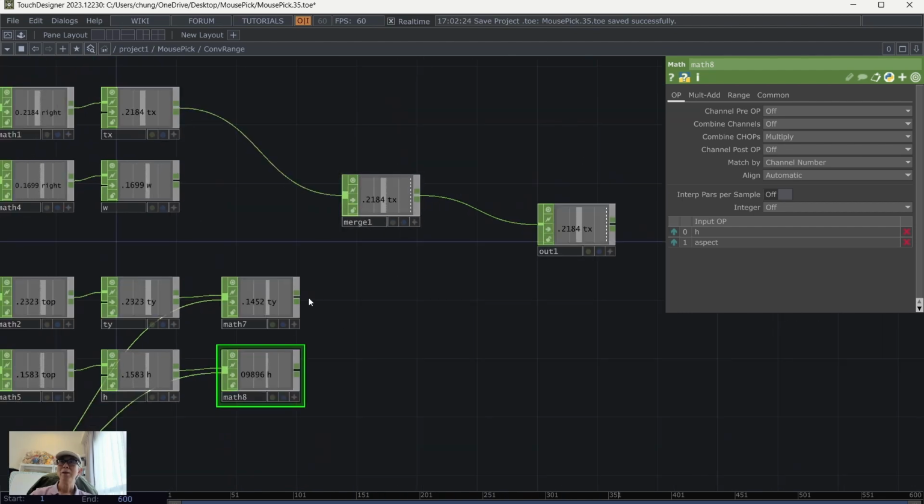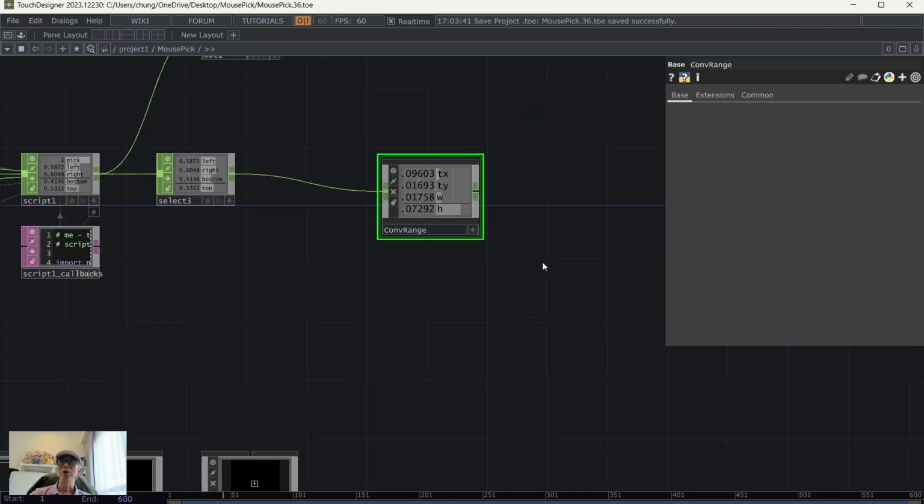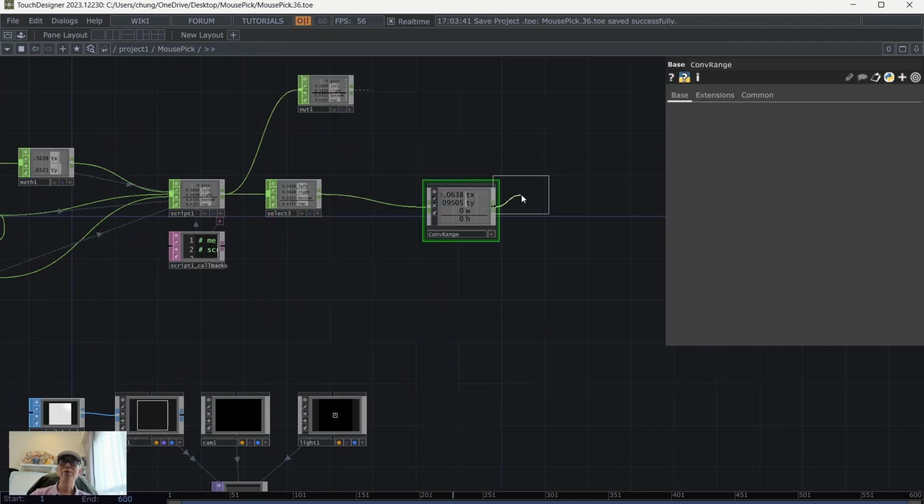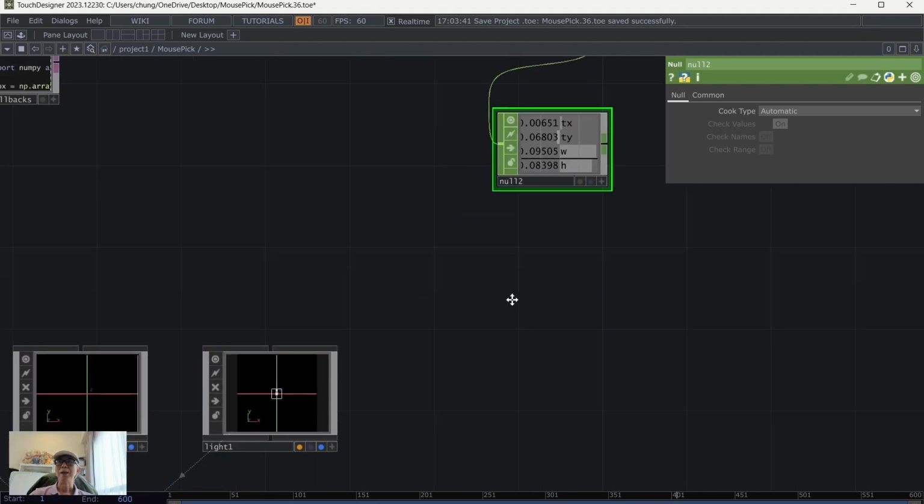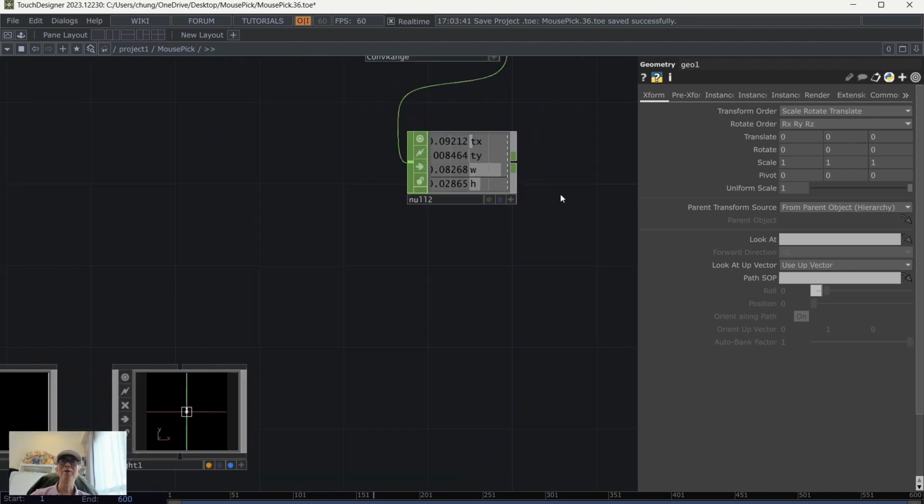Tx, ty, width, and height. So after you convert the range, that range will be useful for us to put inside our geometry, that is our bounding box, with Tx go to the translate x, the center of our rectangle, Ty as well, and then width will be the scale x, height will be the scale y.